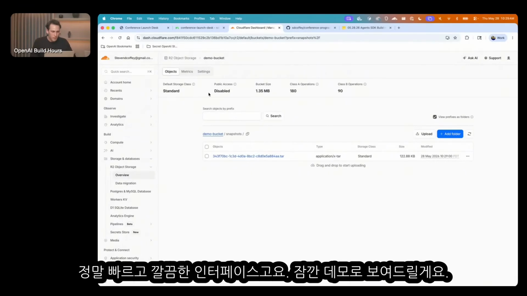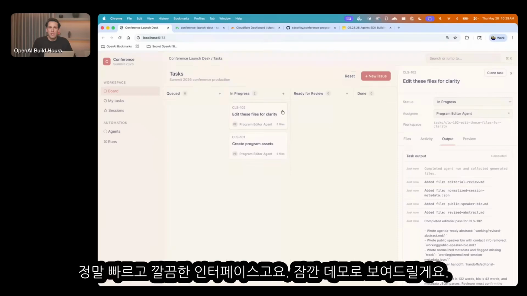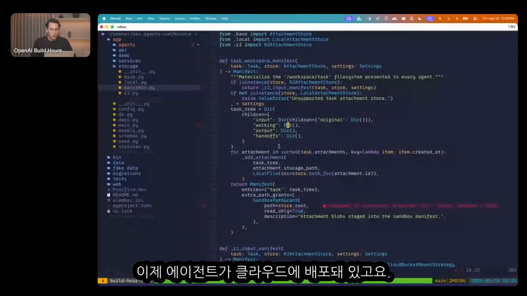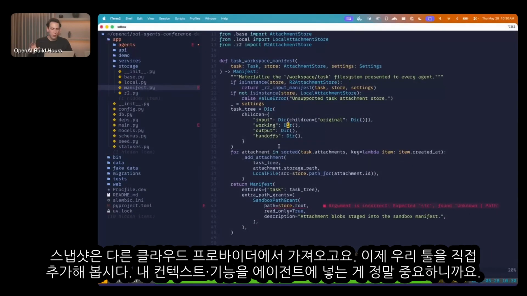And so just want to give a quick demo of that. So now we have this agent, it's deployed in the cloud, it's pulling its snapshots from another cloud provider, and we want to go ahead and add our own tools into it because bringing our own context and our own functionality into agents is pretty critical.